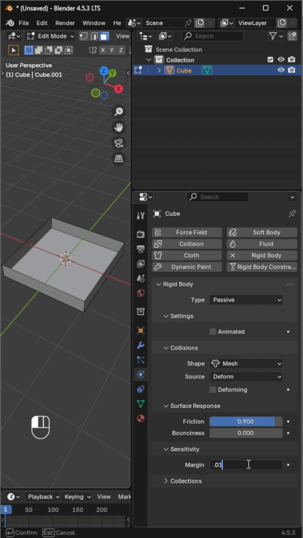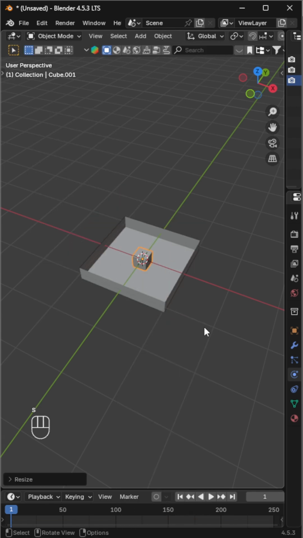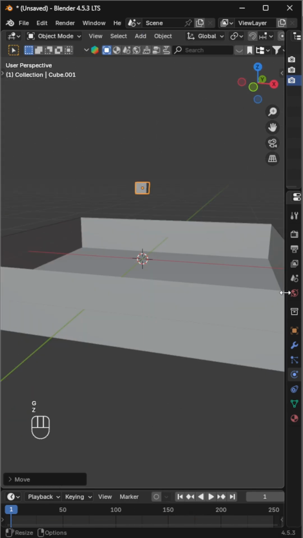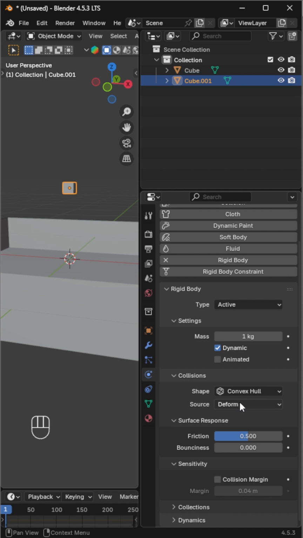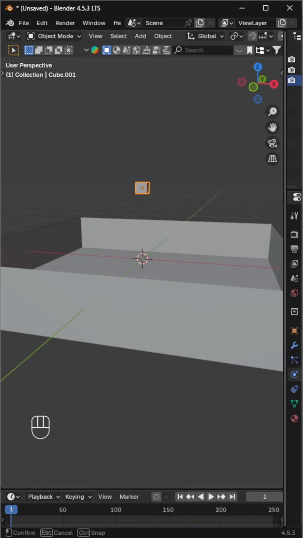Sensitivity to 0.01. Now, add another cube for the ice, scale it down, and enable Rigid Body Physics. Set the shape to Box, Friction to 0.9, and turn on Collision Margin, reducing it to 0.01.